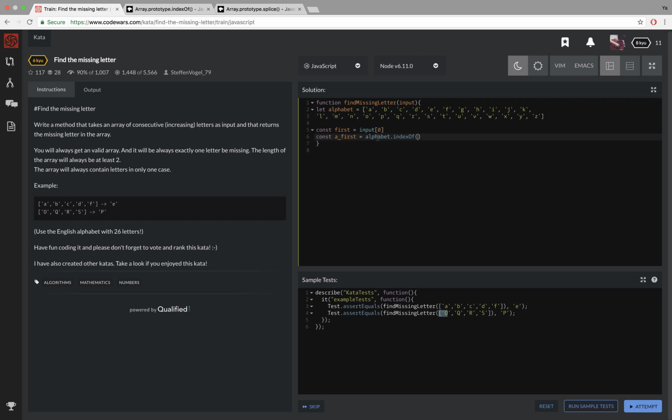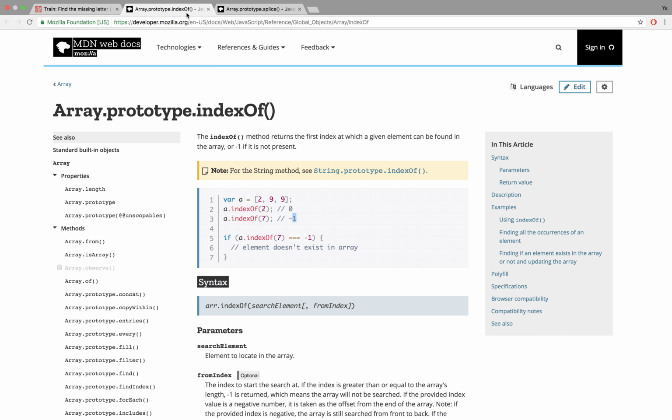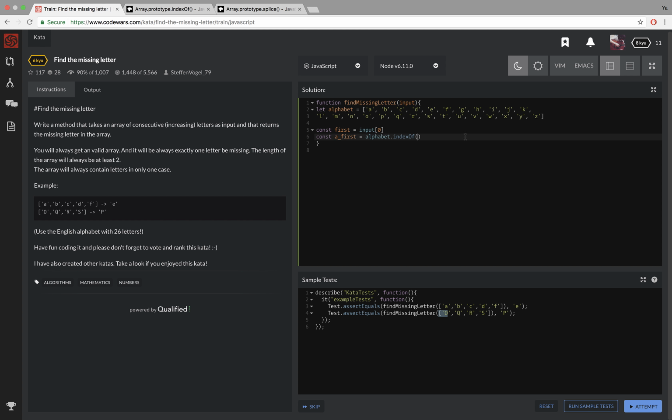Okay, now we're gonna look for this item in the alphabet array, and we're gonna use the indexOf method to do that. The indexOf method is really easy to use. You just enter the thing you're looking for, and it's either gonna return the index of that item or it's gonna return -1, which means that it's just not there. So we're gonna use our previous constant.